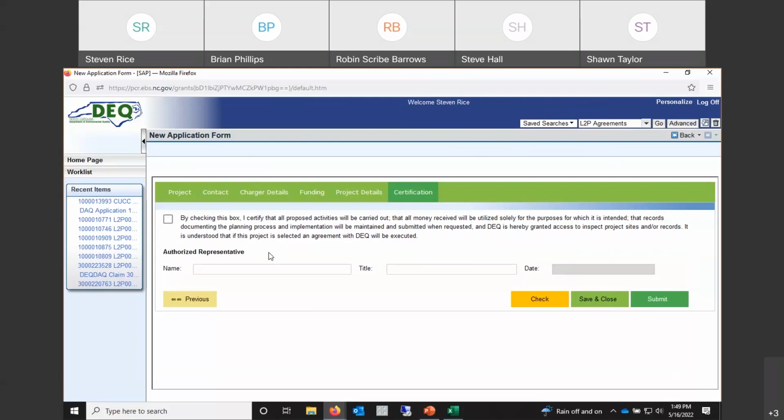And then the authorized representative for the project, their name should be found here, and the title can be entered here. Again, you can click check to make sure everything is complete, and then you would also be able to save and close or to click submit. By clicking submit, you have taken the application from your work process and sent it to DAQ's work process for review.